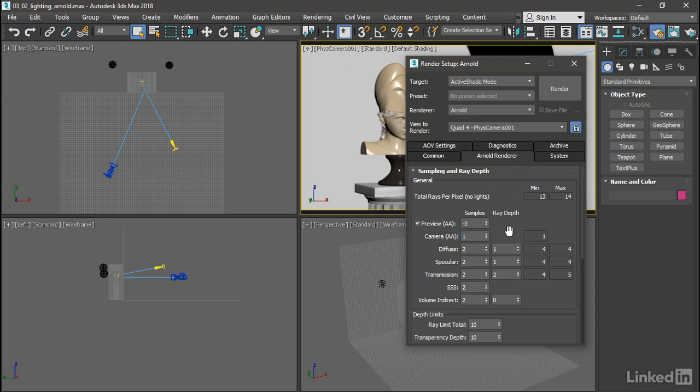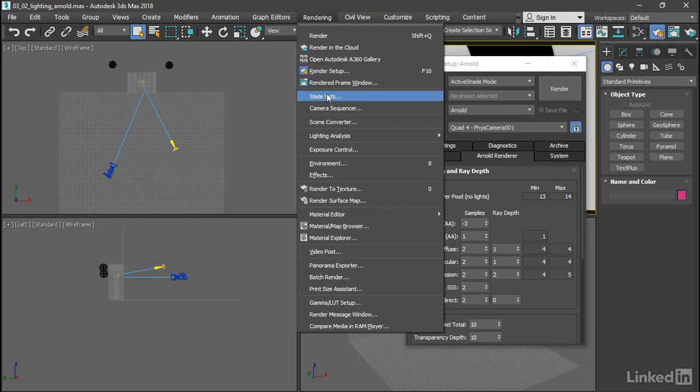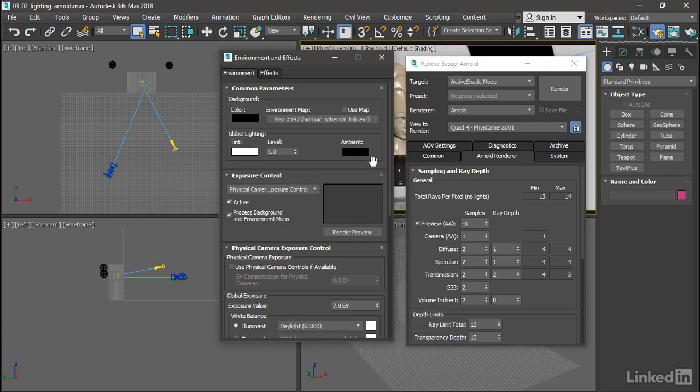It's also a good idea to open up any windows or panels that you need to work with before launching the active shade window. Let's go to the rendering menu and open up the environment dialog. We're using the physical camera exposure control with an exposure value of 7. I've also got an environment map loaded in here, and it can provide an image-based lighting solution, but I've currently got it disabled, so use map is off.